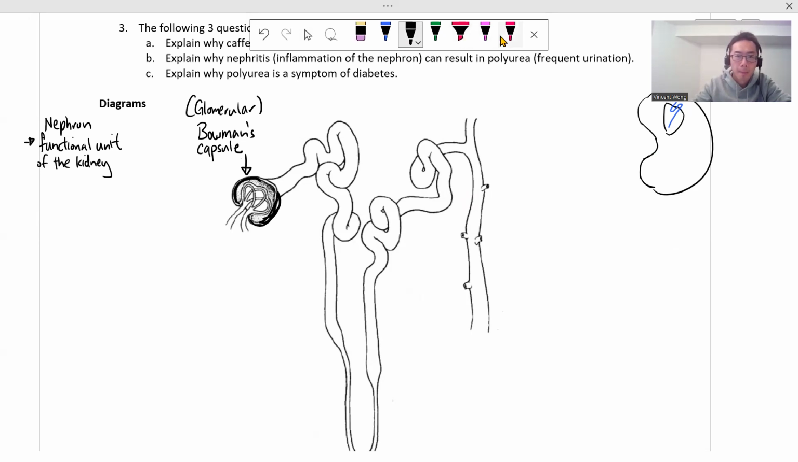Now, there is a blood vessel that's going to be sending blood into the Bowman's capsule. It's going to be feeding into the Bowman's capsule. This blood vessel is one that we've learned already before the break. This is the afferent arteriole.